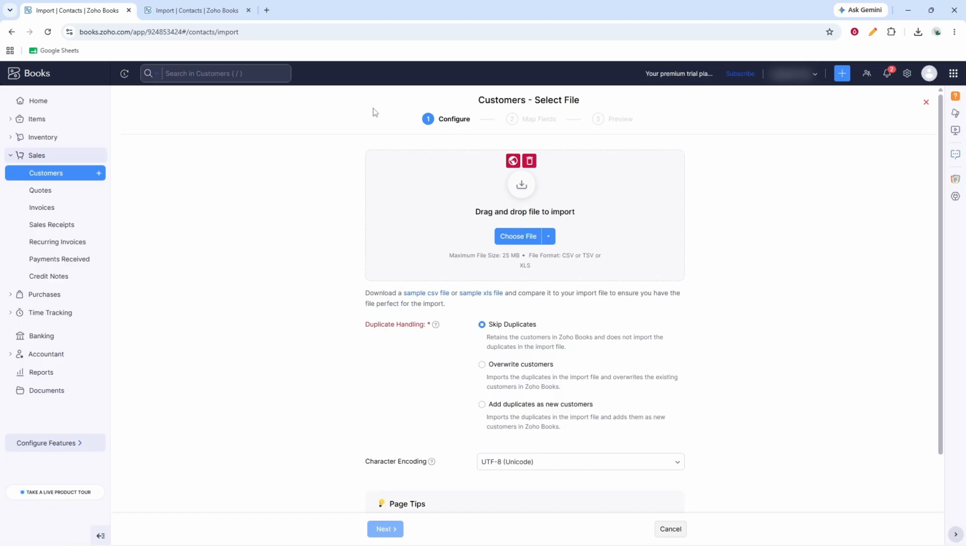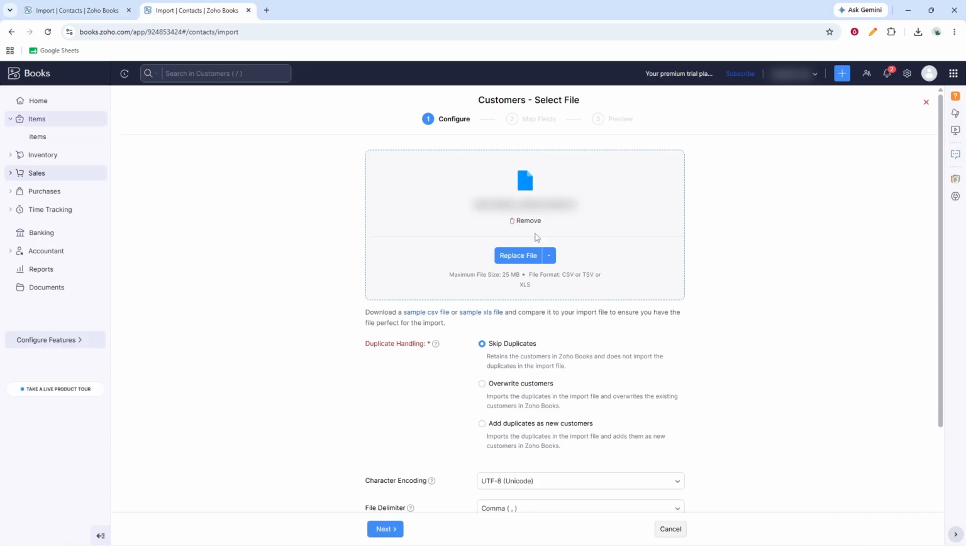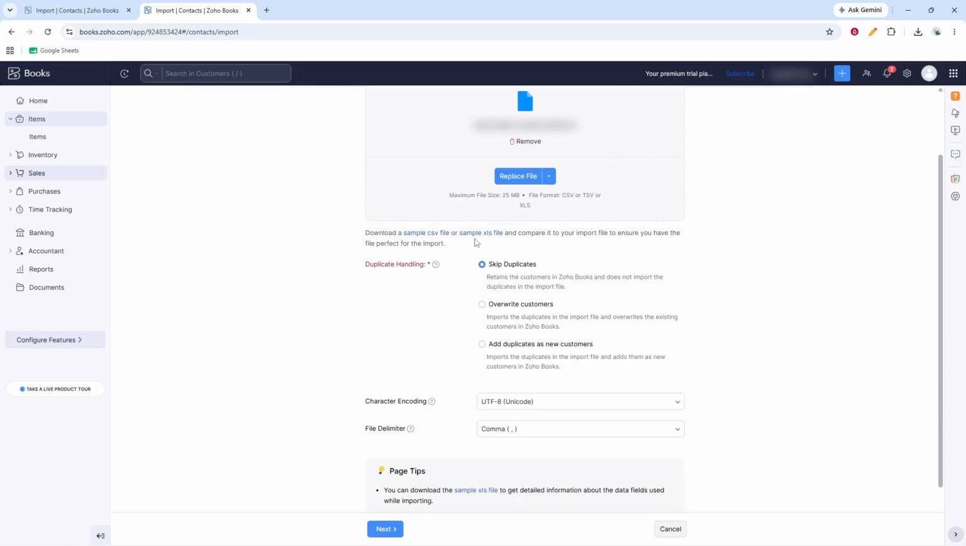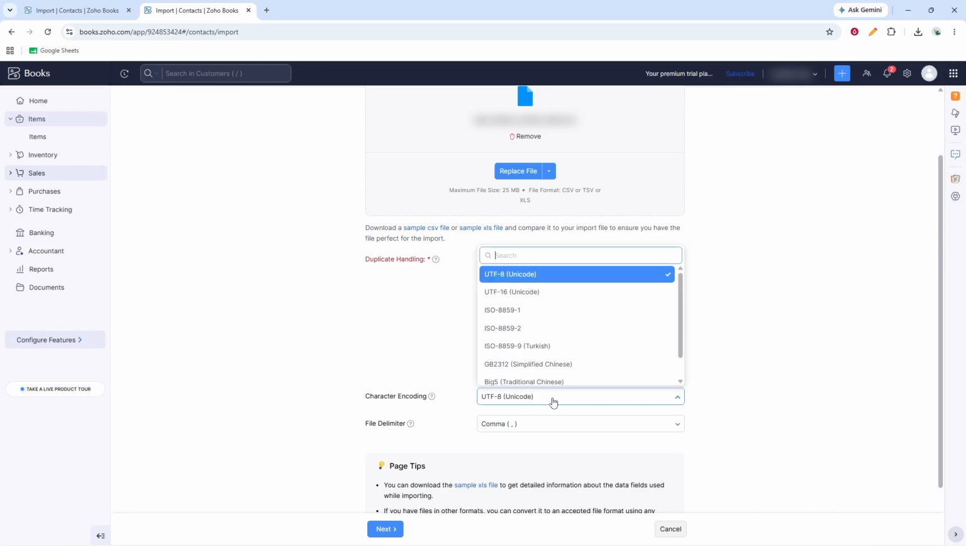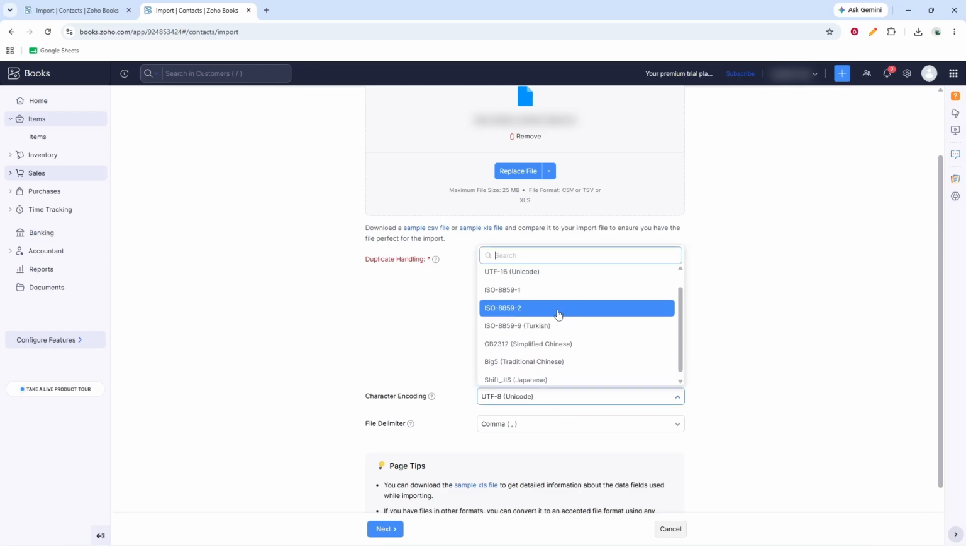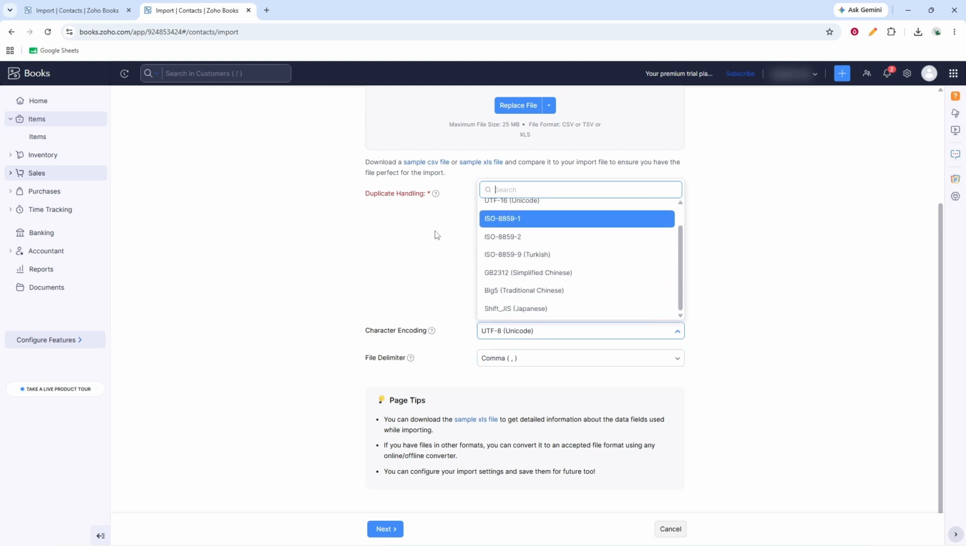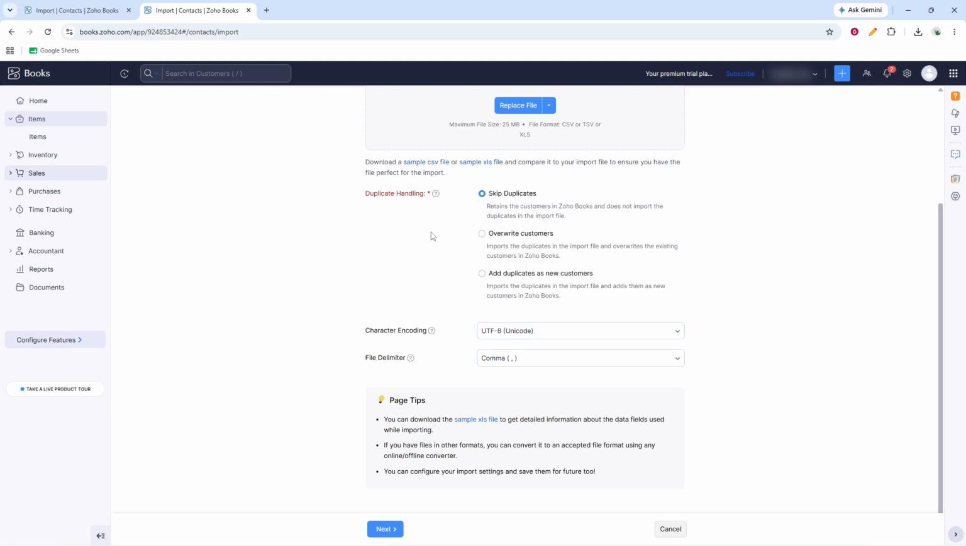Now click Choose File and select the file from your computer. Zoho Books accepts CSV, TSV, and XLS formats here. After selecting the file, review the duplicate handling setting and adjust it if needed. If your file uses a specific character format, check the character encoding option as well. These settings help Zoho Books interpret the file correctly and decide what to do with records that may already exist. Once everything looks right, click Next.